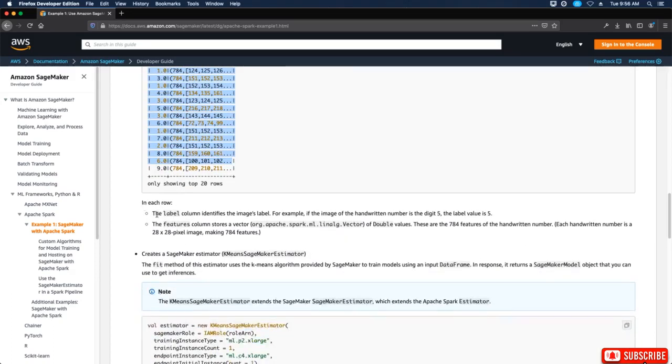Okay, in each row, the label column identifies the image label. For example, if the image of the handwritten number is the digit 5, the label's value is 5. Okay, the features column stores a vector, org.apache.spark.ml.linalg.Vector of double values. These are the 784 features of a handwritten number. Each handwritten number is a 28 by 28 pixel image, making 784 features.